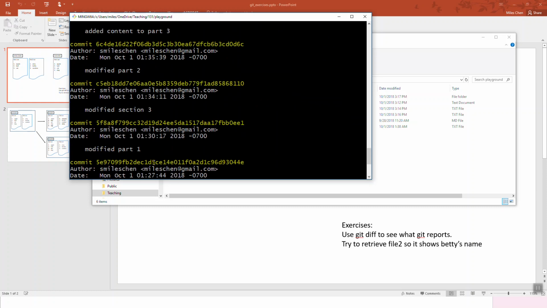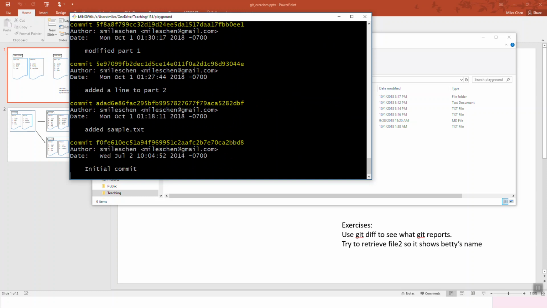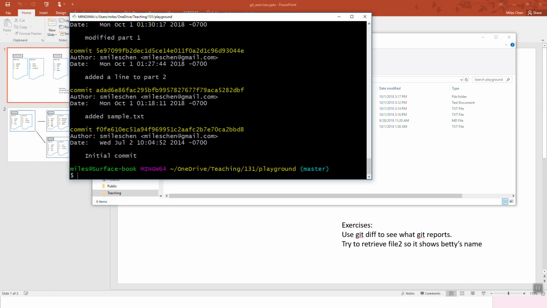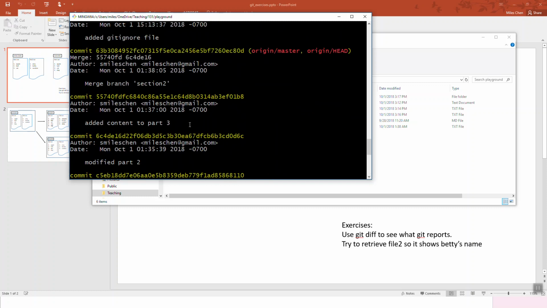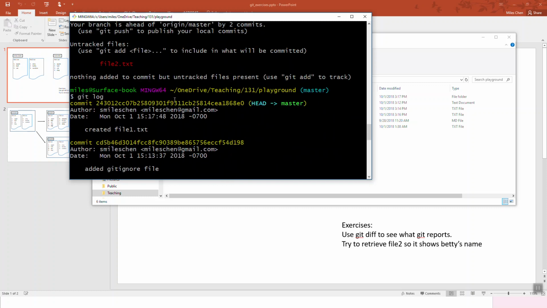To get out of the log, you just type Q to quit out of the log. Because you might be like, how do I get out of here? How do I get back to the thing? You hit Q to quit. Okay, so git log will show all of these things. Each of these commits is identified by a hash.